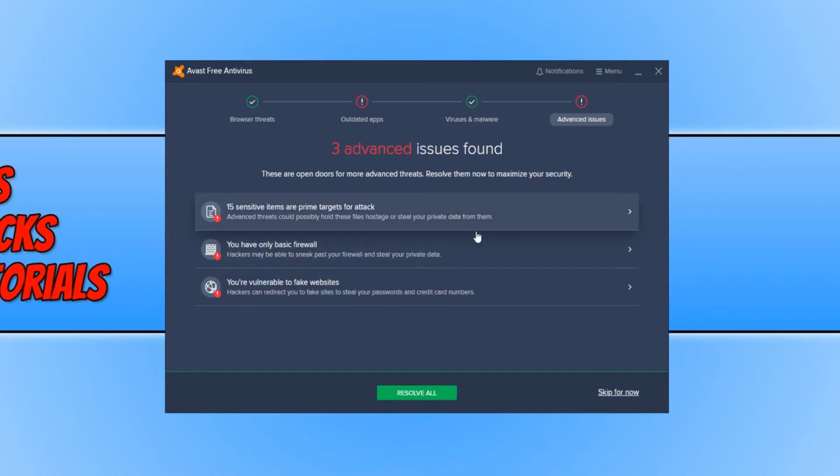But I do recommend you go through and just check that the settings are okay. Like it says here, you have basic firewall, hackers may be able to sneak past your firewall. Well, I don't have basic firewall, I have Windows 10 firewall. But they're basically saying use their firewall instead of Windows 10. But I will leave that up to you.